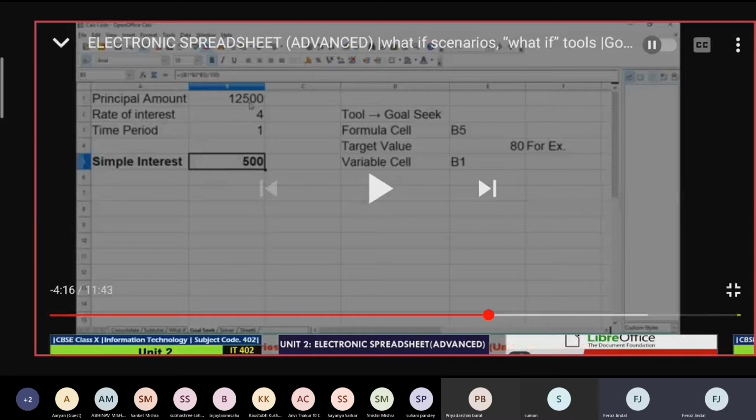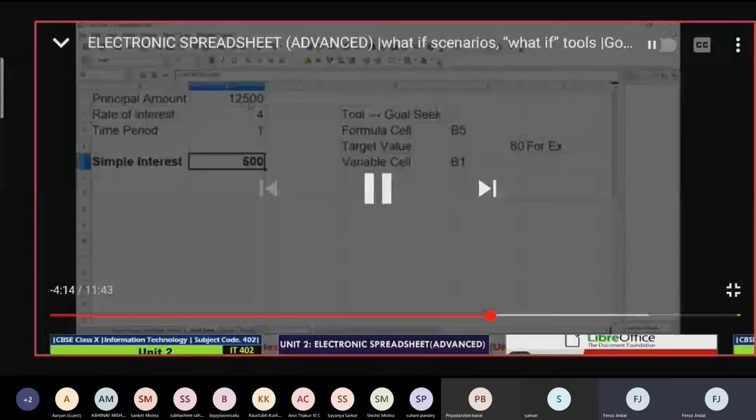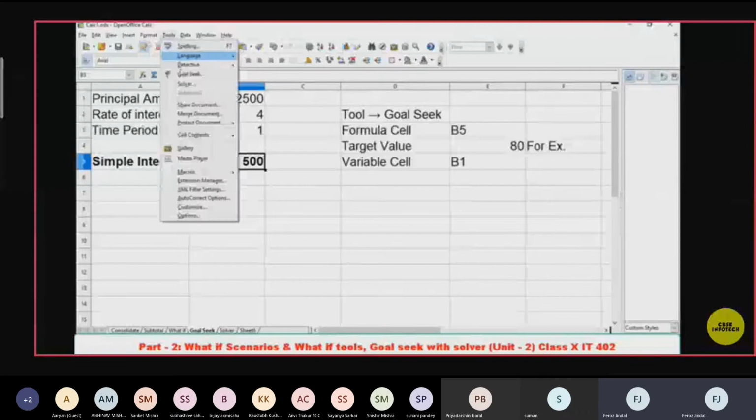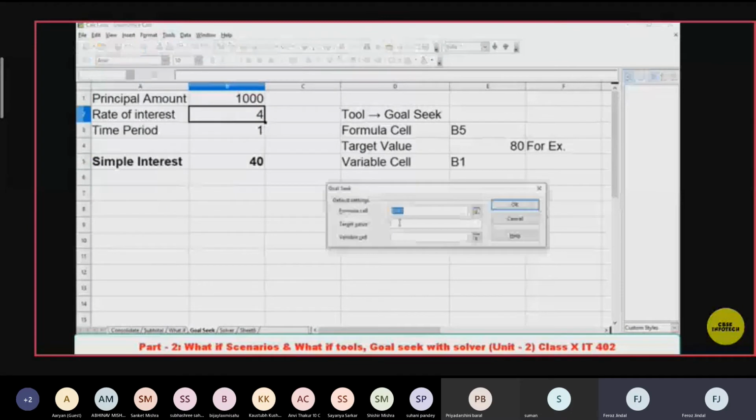Now, moving forward, this is the goal seek which calculates according to your output beforehand. For any different value you can check. I go to tool. Now if I make it 1000, again I'll go to tool and go to goal seek, then I will change the formula cell again. Now again I'll go to the target value, the same way. The target value is now 1000.